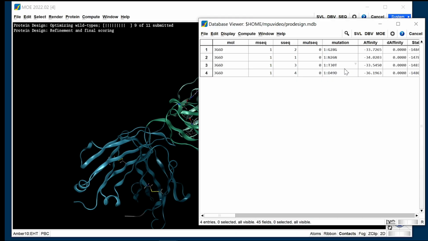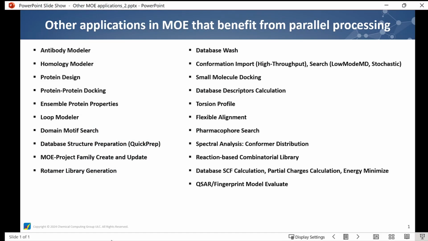It's not only alanine scan which benefits from parallel processing. Here on this slide you can see some other applications in MOE that benefit from parallel processing. Until now, we have used parallel processes through the graphical MOE interface. Let me now show you how to do the same thing using MOE Batch.